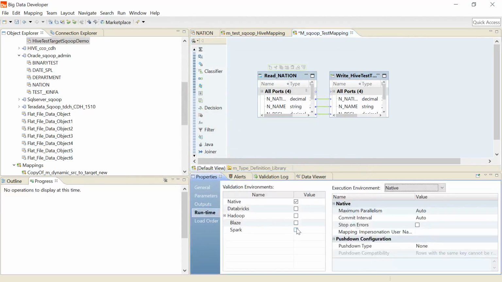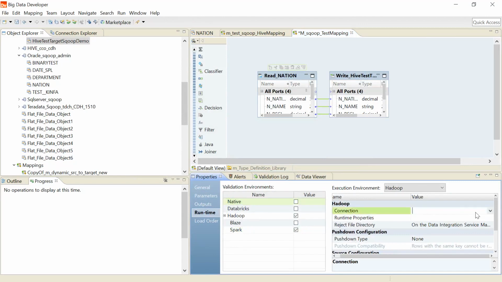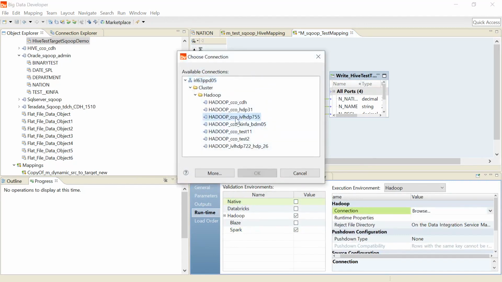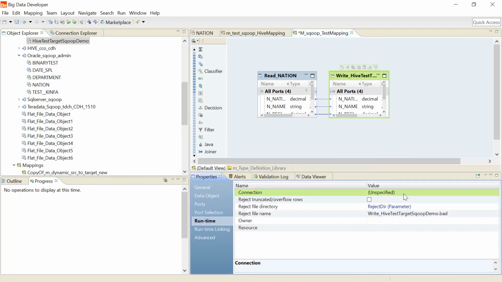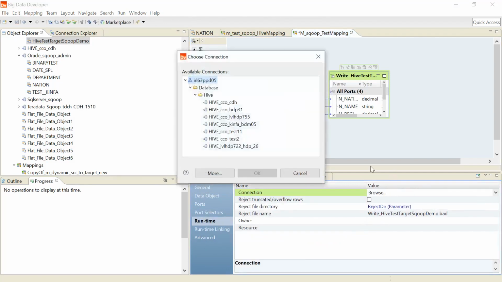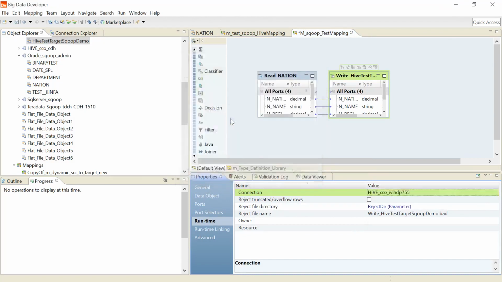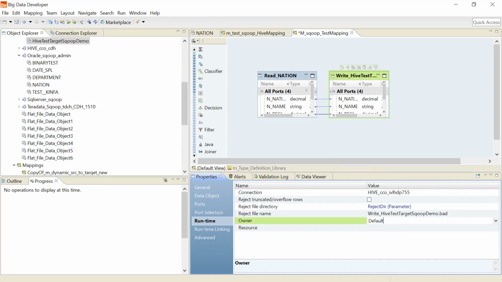Informatica recommends you to run Sqoop on Spark Engine only. Here, to run Sqoop on Spark Engine, you have to pass a Hadoop connection. You also have to pass Hadoop connection for the Hive table. That is the Hive connection. Pass the owner name. I am writing it onto a default database.